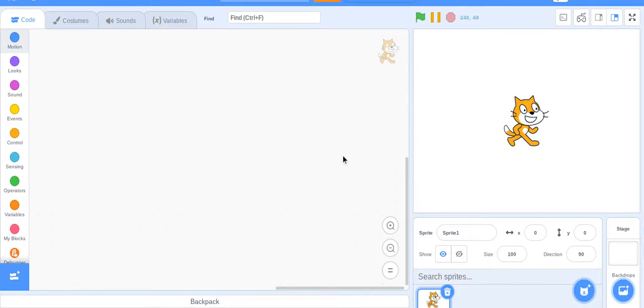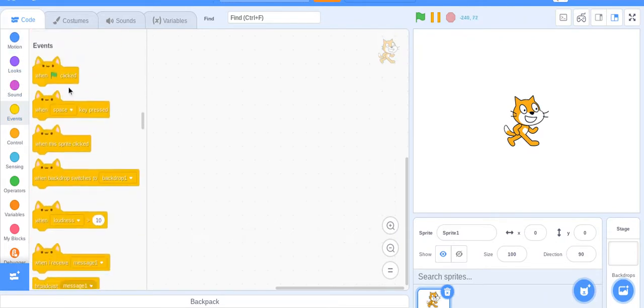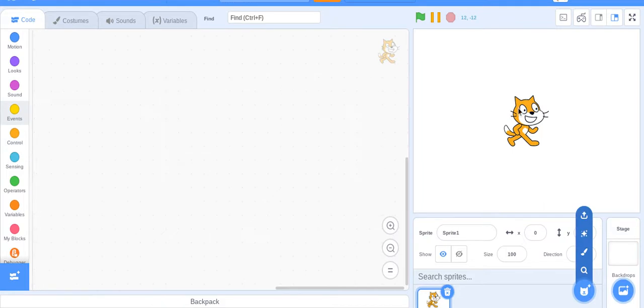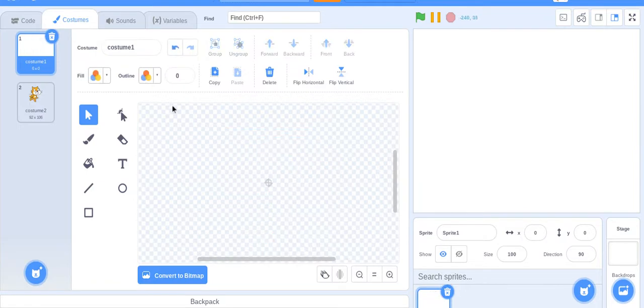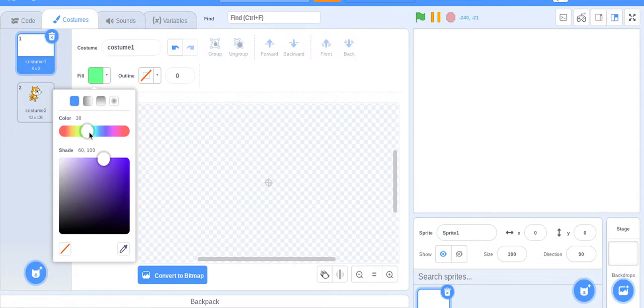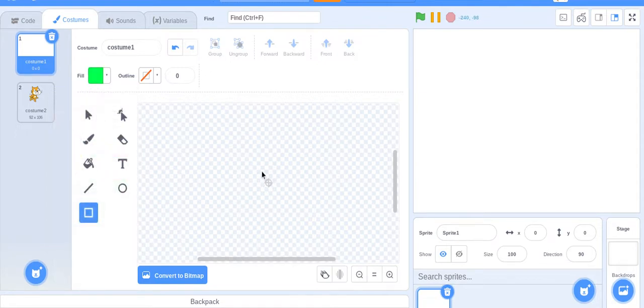Hey guys, today we're back with another Scratch tutorial finally, and hopefully I'll be able to do a bit better. So the first step, what I'm going to do is just get rid of the cat costume, and for now I'll just create a cube, a simple plain cube. Let's try that.